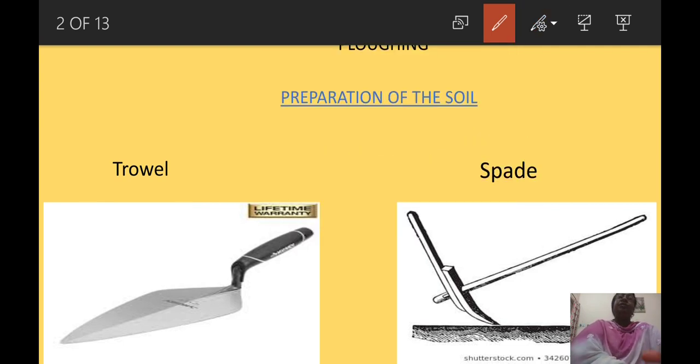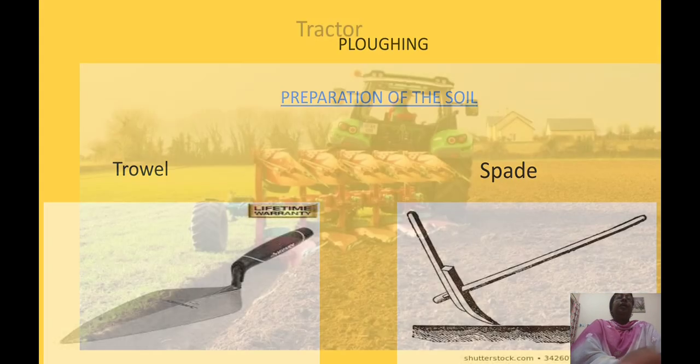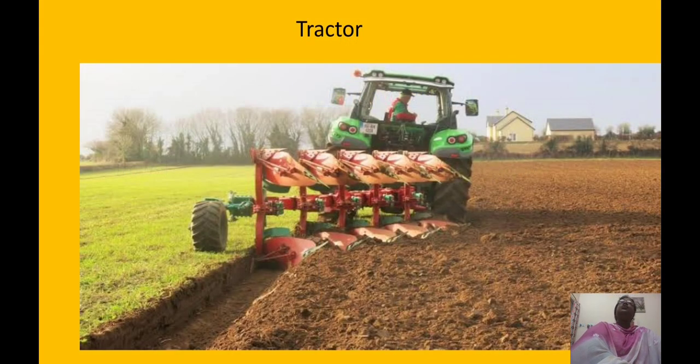plowing. Is it clear? You can see tractors are used in large fields, and you can see how the soil bed is being prepared for sowing the seeds. Okay, now the soil bed is ready, seeds are to be sown.